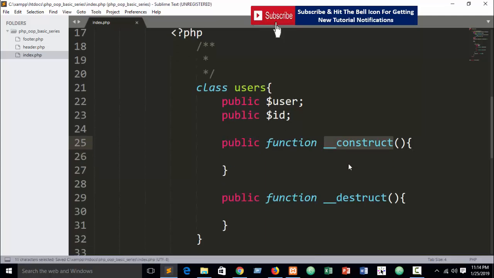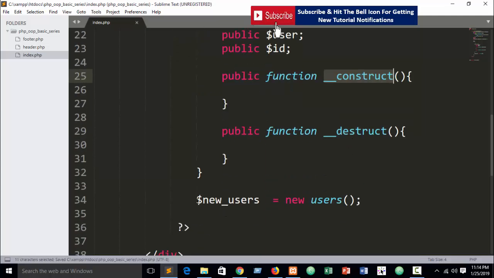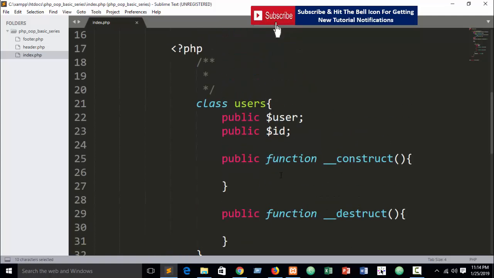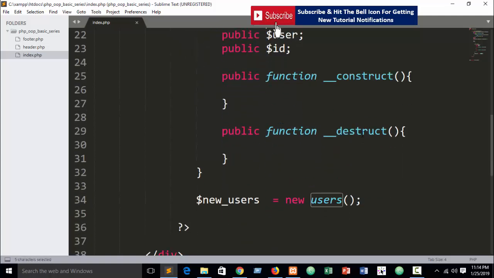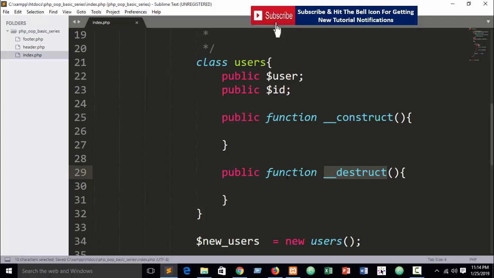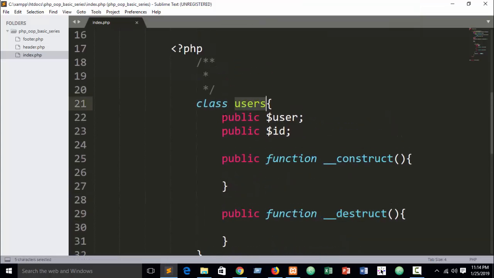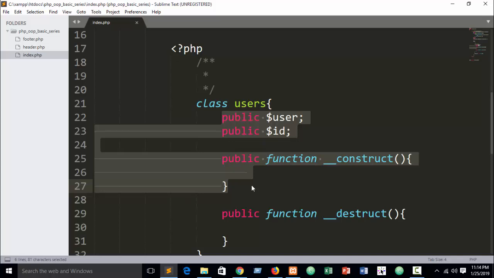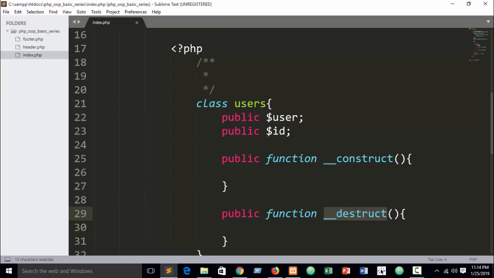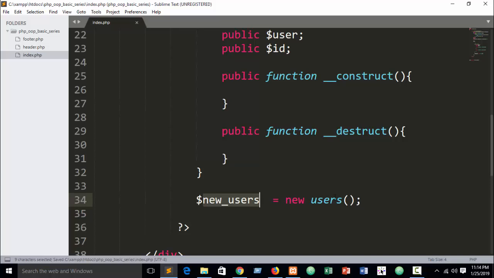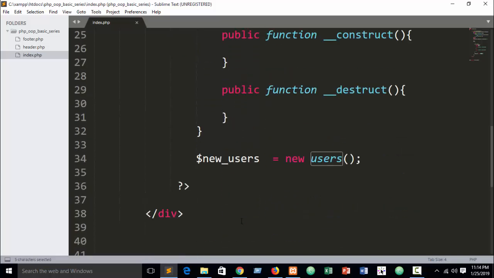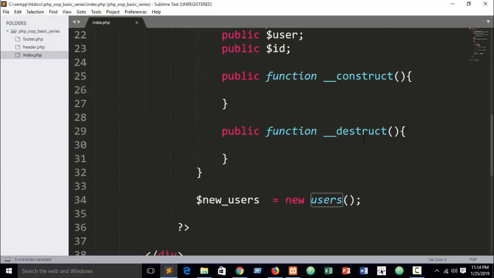So the construct method will automatically load when you create the object or instantiate your class, but the destruct method will load at the last moment of your class, when all the methods and functions have executed. I mean when you unset your object, then before unsetting, at the last moment, destruct will load. Okay, so let's see it live.